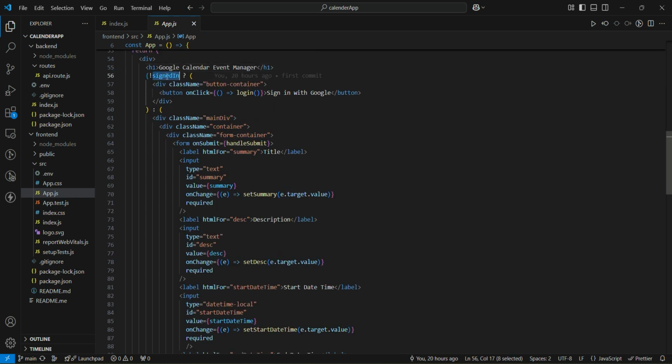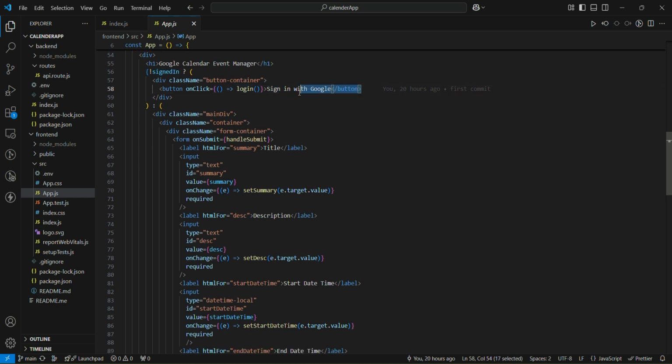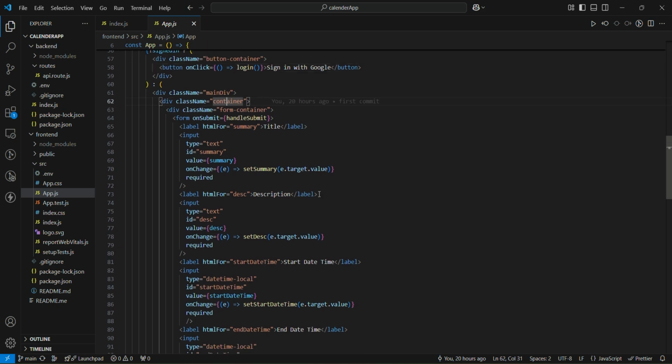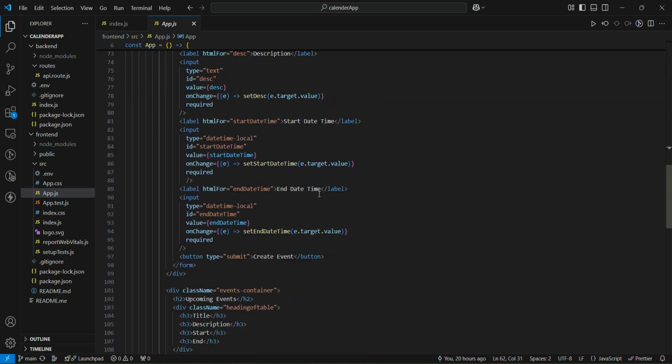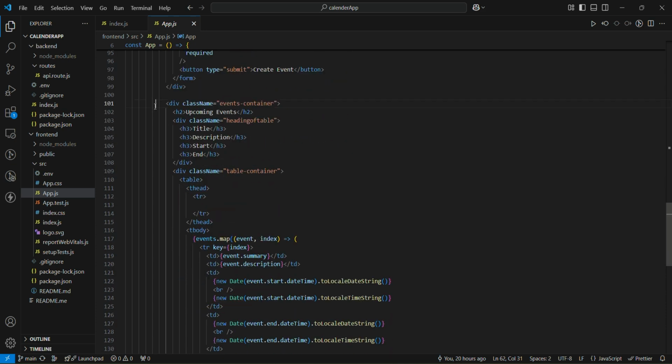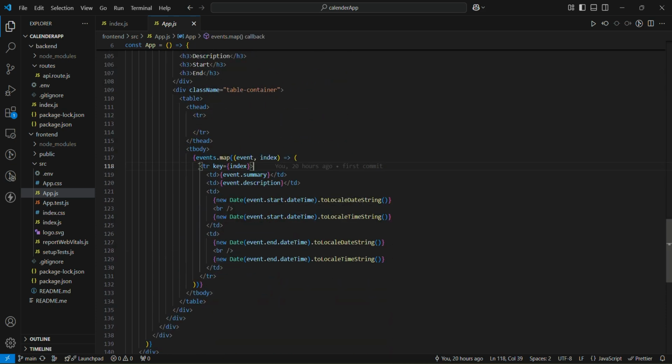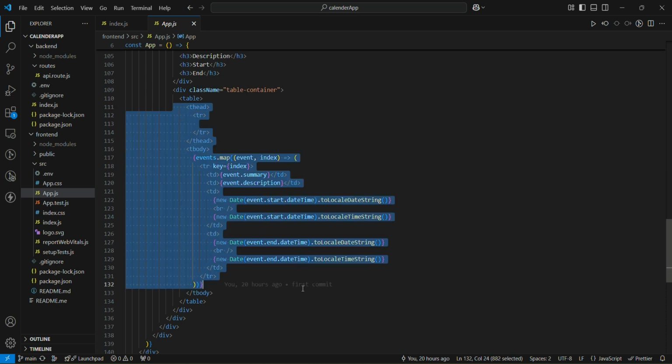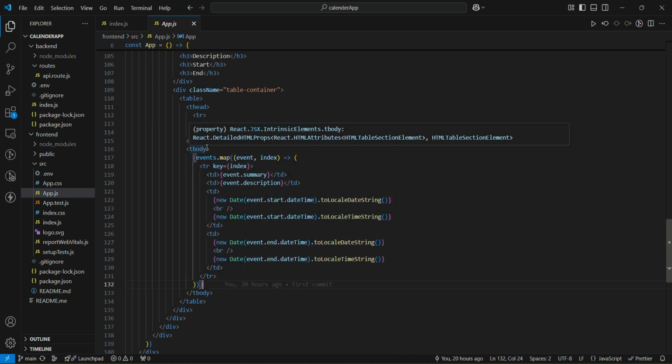And here we have this condition, which says that if the user is not signed in, then we will show this button, to say please sign in first, sign in with Google. And if the user is signed in already, then we are showing this form to insert the data in the calendar. And here we have this upcoming events table, where we are showing the events which were previously added by the user in the main calendar itself or by the form above.